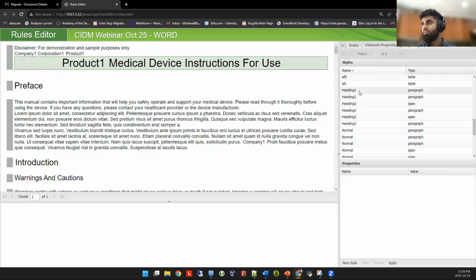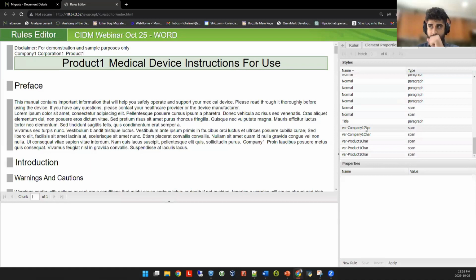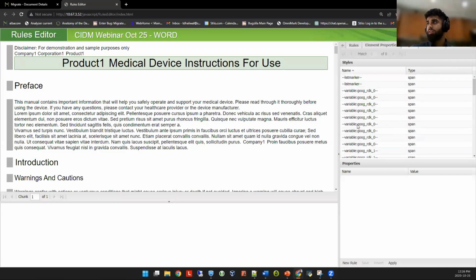And then finally, we have our standard Word styling: Heading 1, 2, 3, Title, and a couple of variables that will actually turn into keys using keyref. We'll see how easy that is in Migrate. But let's start with the lowest hanging fruit.